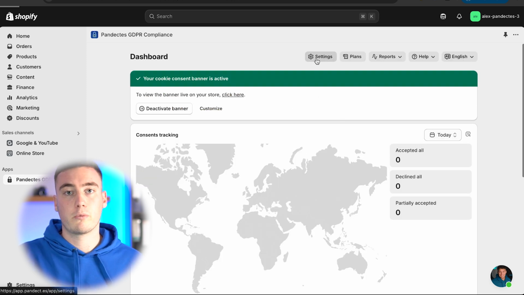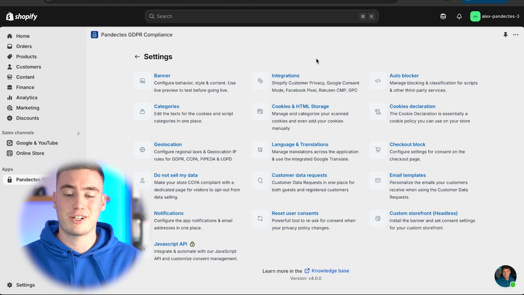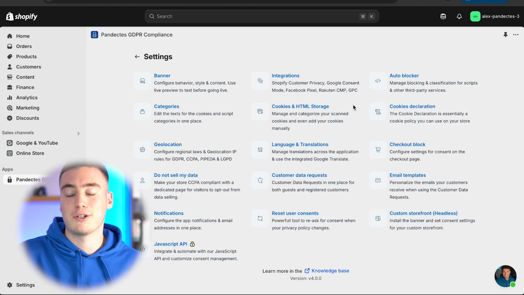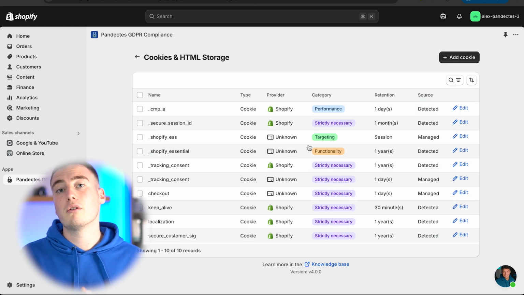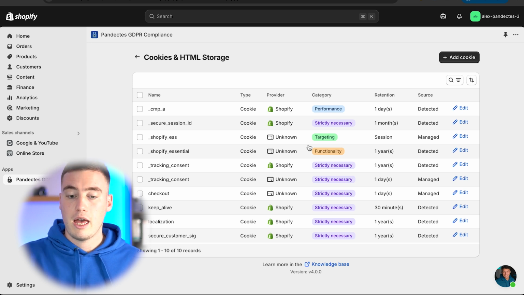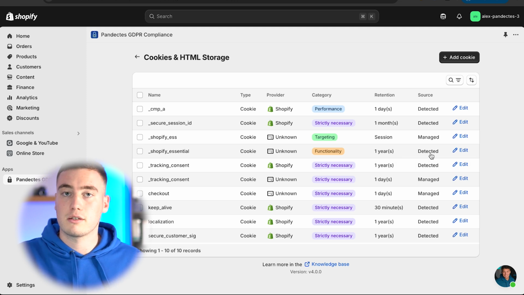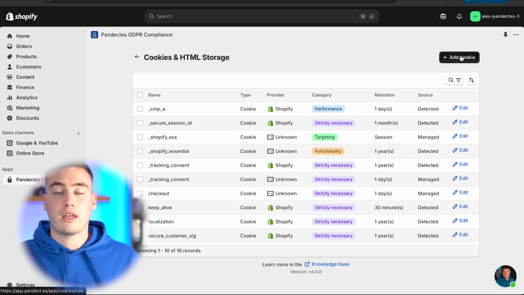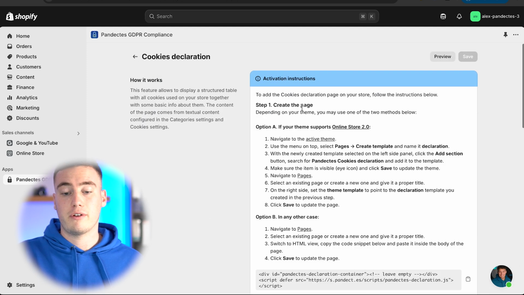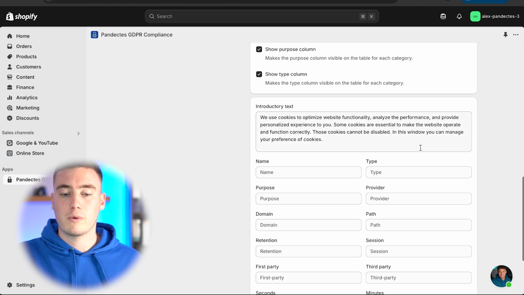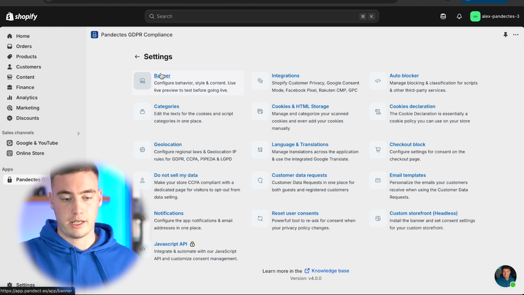Let's now go to the settings where you can manage our entire app. Since we're still in the topic of the scan report and the cookie declaration, here are 2 important pages to help you with that. In the cookies and HTML storage, you can see all of the cookies that are detected from the scanner, and you can edit them in order to add descriptions or anything else that you would like. You can also add a cookie if you have a cookie that is missing from the list. And the cookies declaration settings, which have instructions on how to add the page, as well as other preferences regarding it. One of the most important settings is the banner settings.